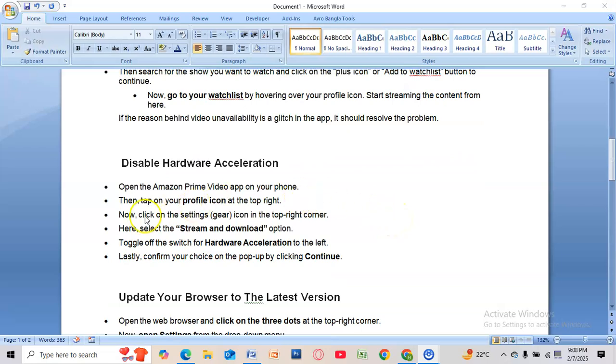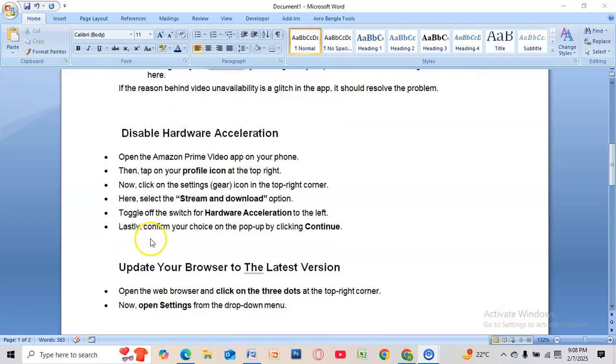If it still doesn't work, then open the Amazon Prime Video app on your phone, then tap on your profile icon at the top right. Now click on the settings icon in the top right corner. Here select the stream download option, toggle off the switch for hardware acceleration to the left. Confirm your choice on the pop-up by clicking continue.